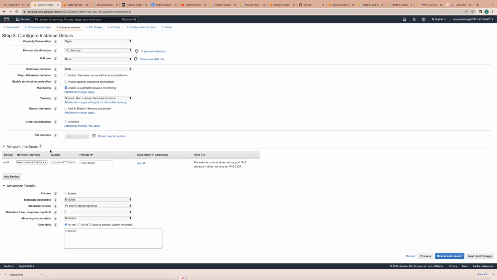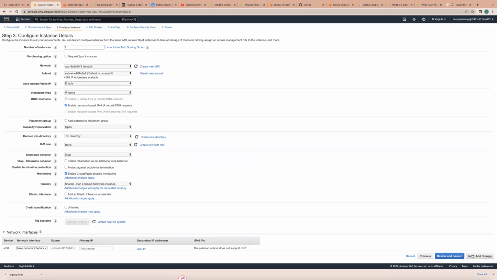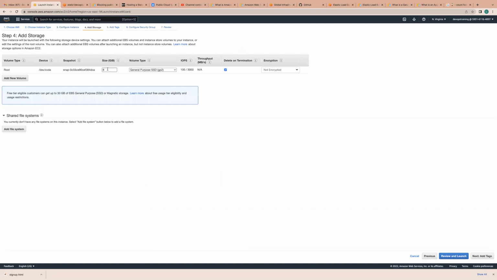So I'm going to go to next. And this is where you can add your storage. I just want 8 GB, but you can add a new volume. You can add volume upon volume upon volume. And you can just add your file system.